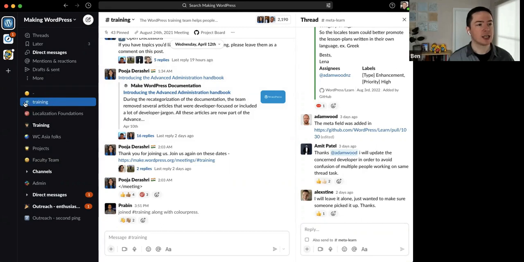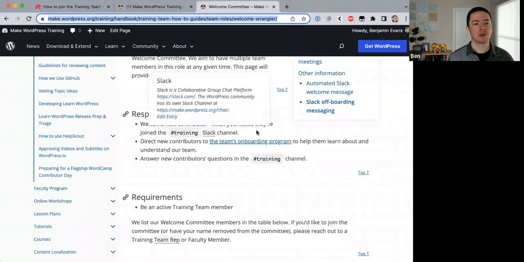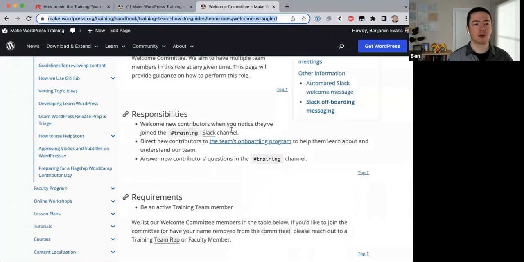You'll see here a hash and then training. This is where the training team meets, and this is where we have our meetings. And this is where the main work of the welcome committee happens. So the first one was welcome new contributors when you've noticed they've joined the training Slack channel.